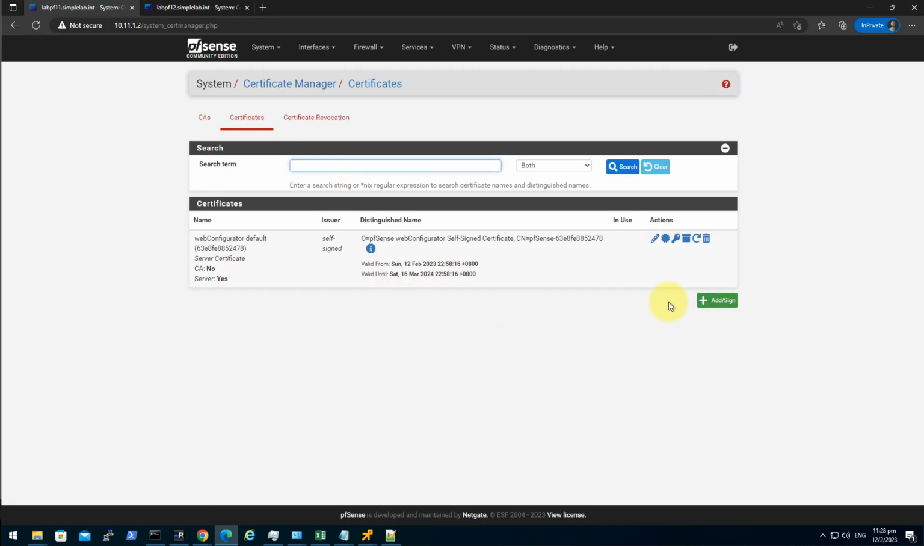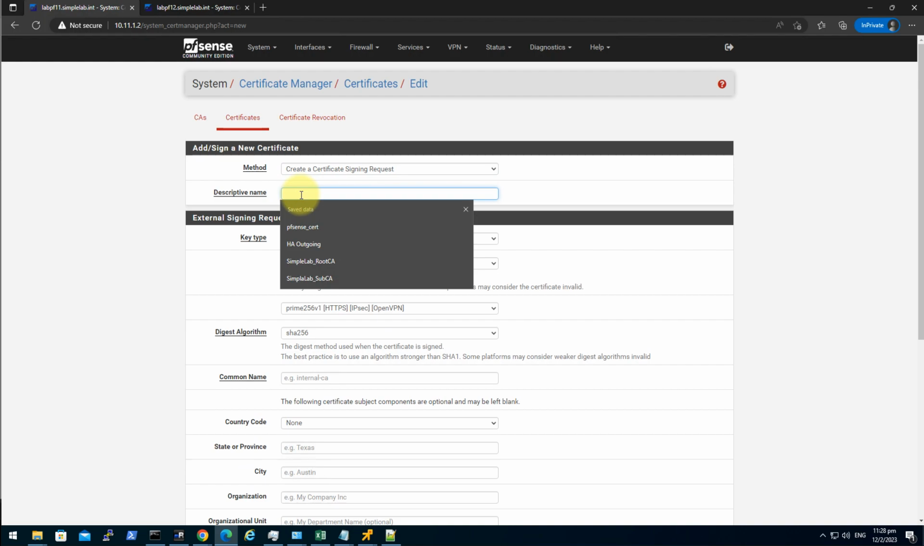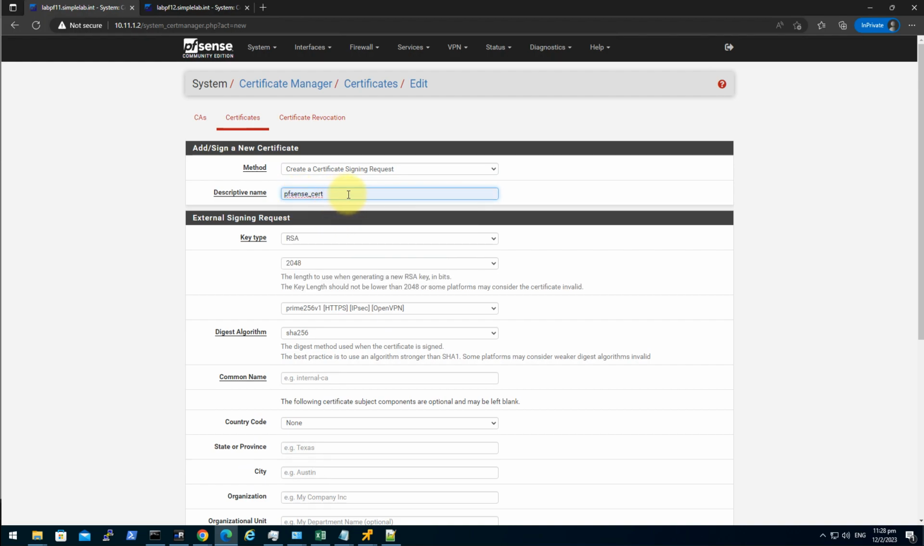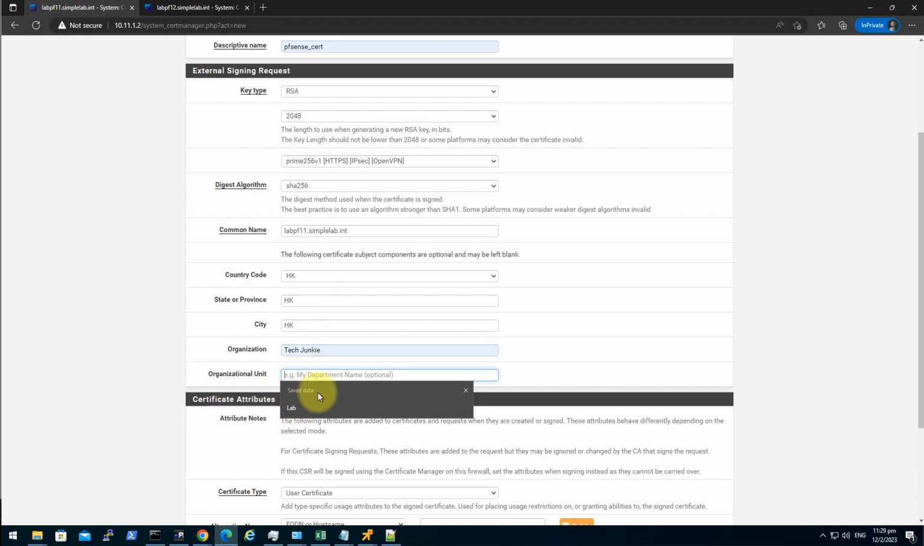Let's create a signing request. pfSense cert. Okay. Common name, of course. This one will be lab PF11. Country HK. Organization, what do we have? Tech-Junkie. Organizational unit, lab.